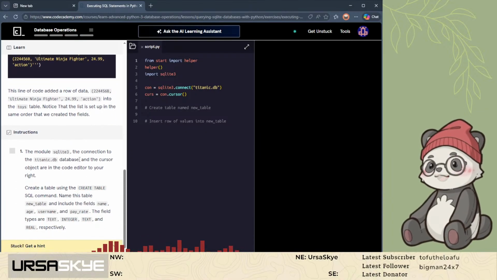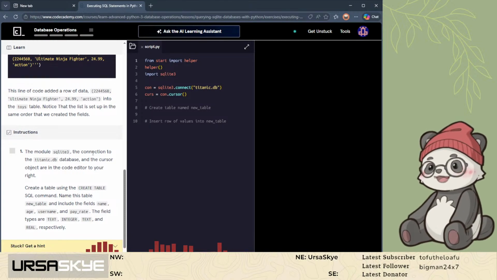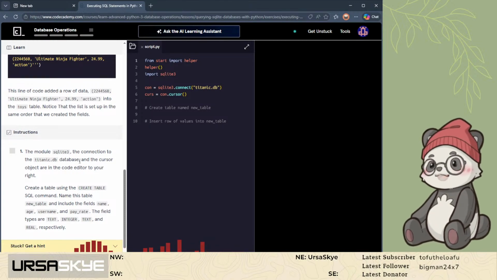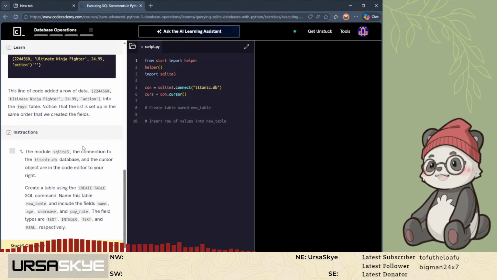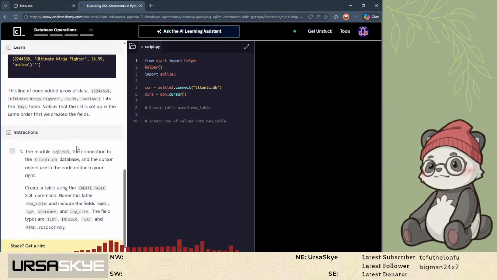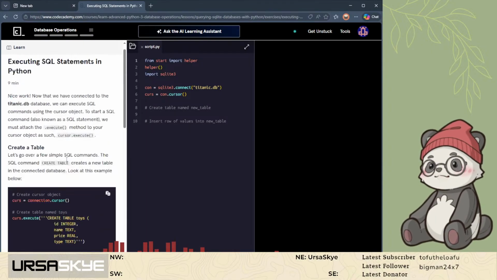The sqlite3 module, connection to the Titanic.db database, and cursor object are in the code to your right. Create a table using the CREATE TABLE command. Name this table new_table and include the fields name, age, username, and pay_rate. The field types are text, integer, text, and real, respectively.